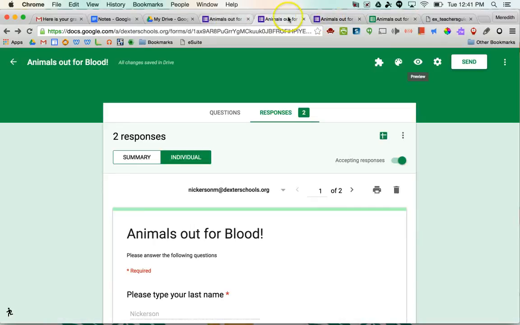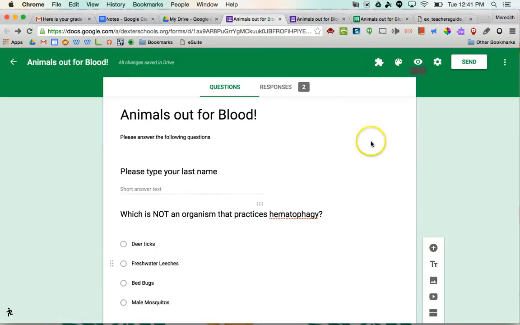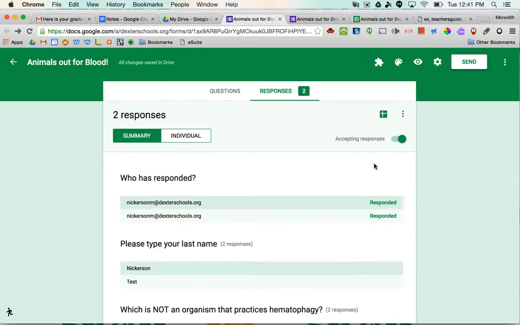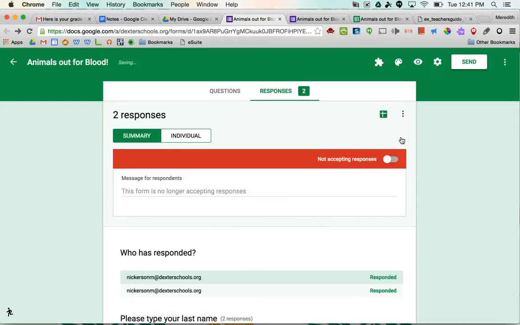One other thing that I wanted to point out is with my quiz, when I am ready to close it, when I'm ready for kids to stop answering, I can go to responses. And notice it says accepting responses. Let's say I have all 30 responses and I don't want anyone to see my quiz again. I can close it up. I won't take any more responses, and students cannot submit their answers anymore. And they'll see this form is no longer accepting responses. So that's effectively how I close my quiz when it's done.